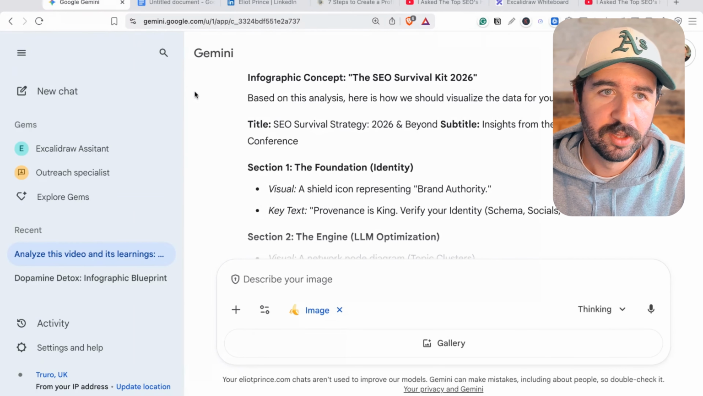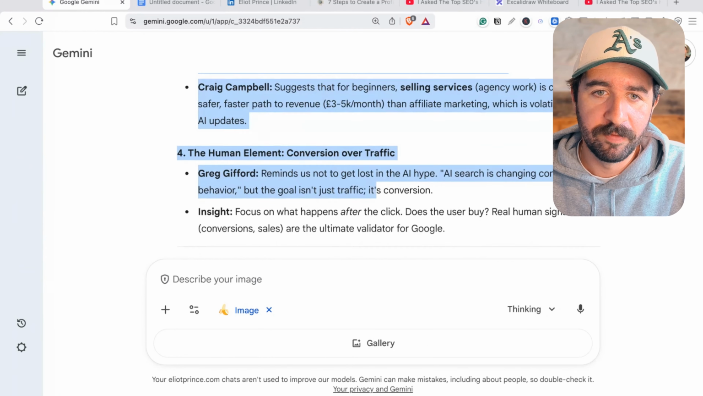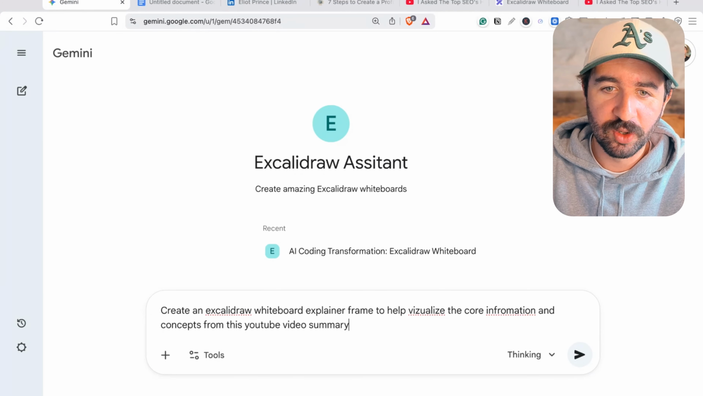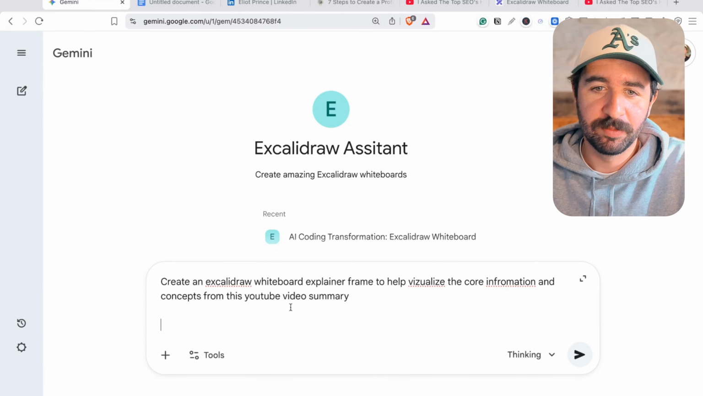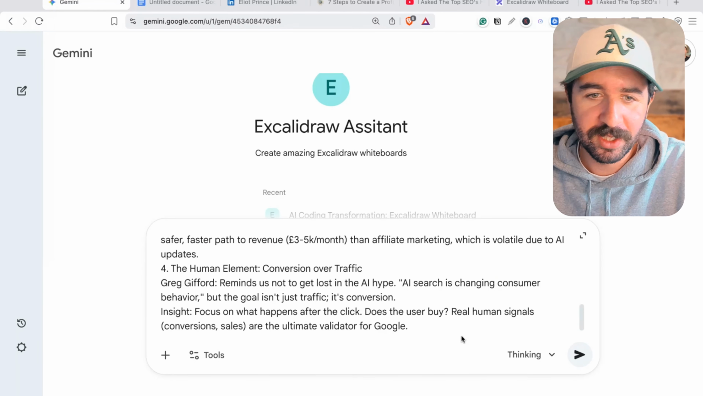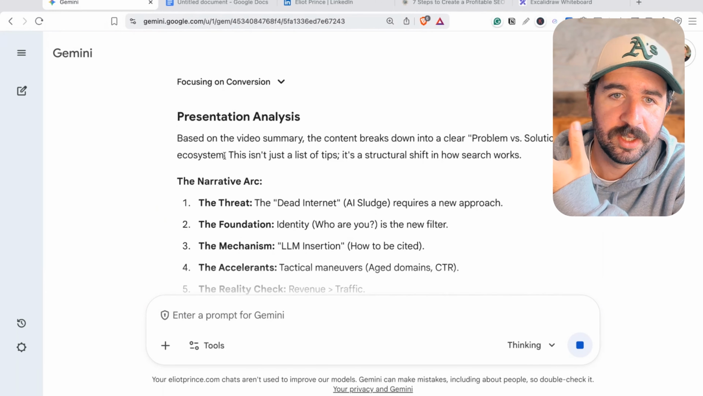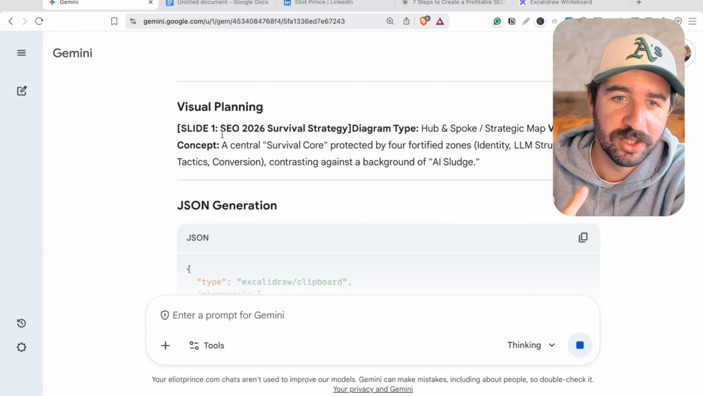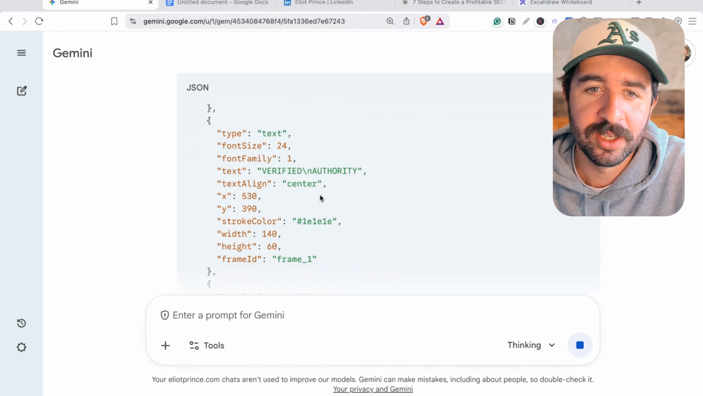we could pull the same information that we just got from our YouTube video and grab all of this information. Again, really simple prompt. Create an Excalidraw whiteboard explainer frame to help visualize the core information and concepts from this YouTube video summary. We'll paste that information in there and leave it to do its thing. And we can see it goes through its presentation analysis, builds a narrative arc, its visual approach, and then starts writing the JSON code that we need to use in Excalidraw.